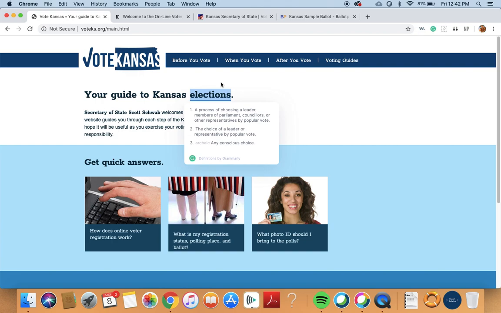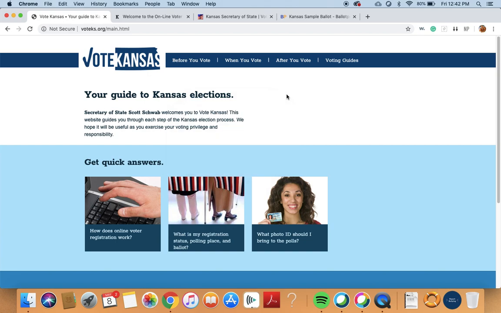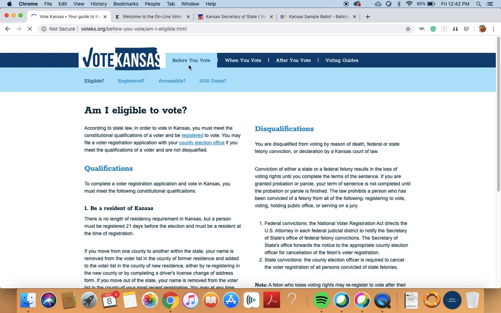But I was going to take the time to show all of you a couple key points for getting registered to vote in Kansas and figuring out where you're going to vote on Election Day. So the first place you want to go, if you're not registered, is votekansas.org. Voteks.org.